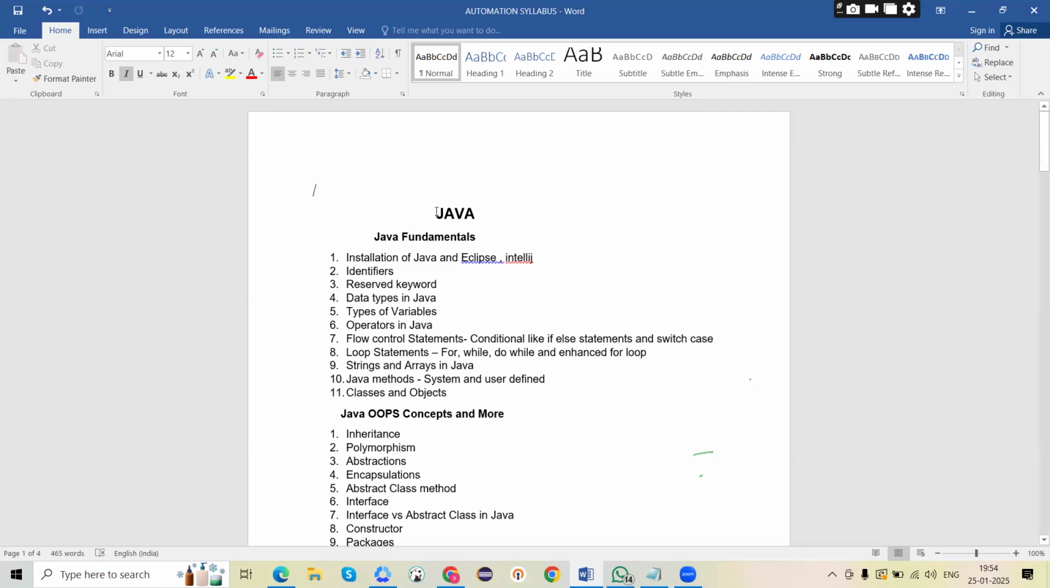From the starting onwards, we will learn the advantages of Java, and the installation of Java with the help of Eclipse and IntelliJ. These are the tools where we do programming. Then identifiers, keywords, data types, types of variables, operators, flow controls, loop statements, strings and arrays, Java methods, class and objects. For everything, I will share notes. I will give some examples while explaining, and I will give you some work to complete before the next class.